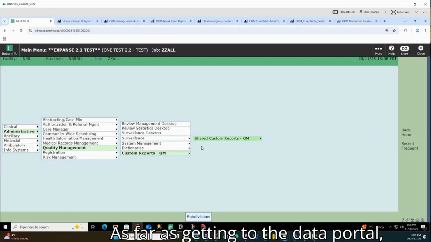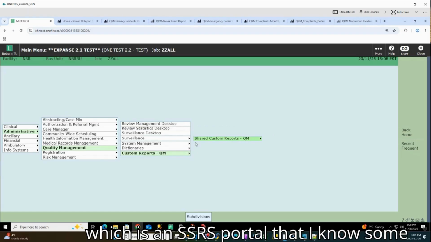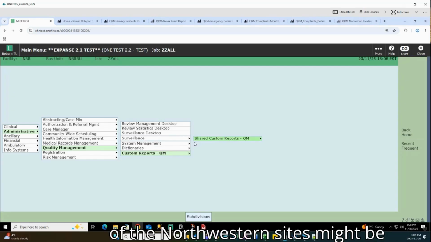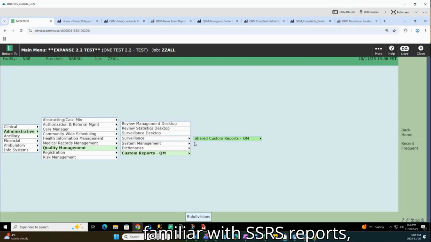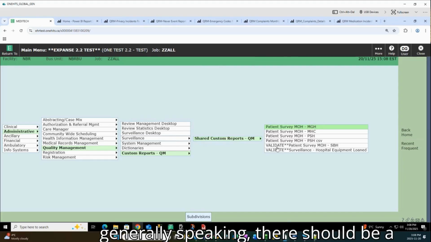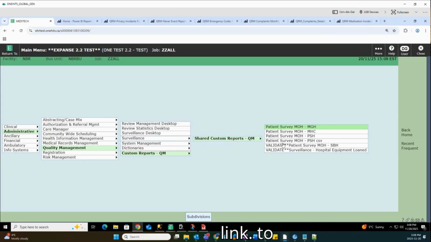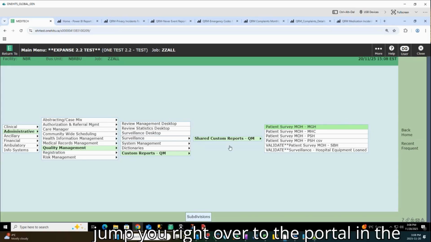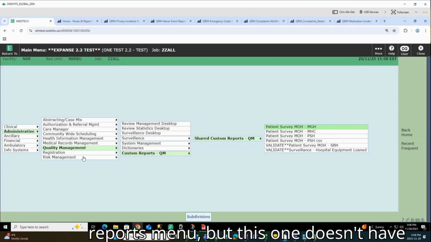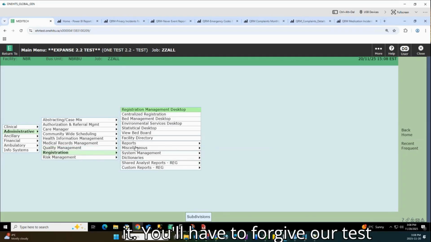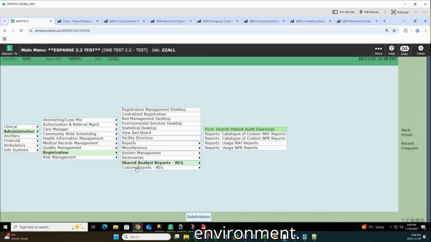As far as getting to the data portal, which is an SSRS portal that I know some of the Northwestern sites might be familiar with, generally speaking, there should be a link to jump you right over to the portal in the reports menu, but this one doesn't have it. You'll have to forgive our test environment.